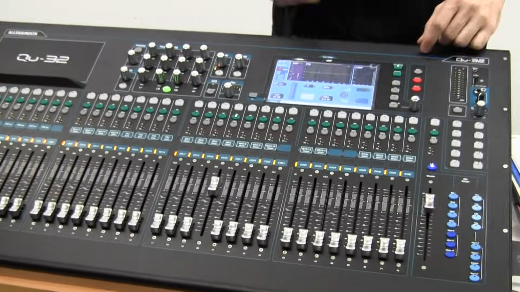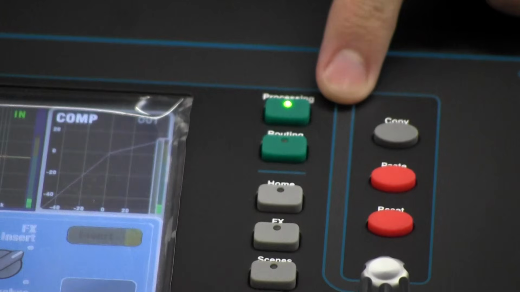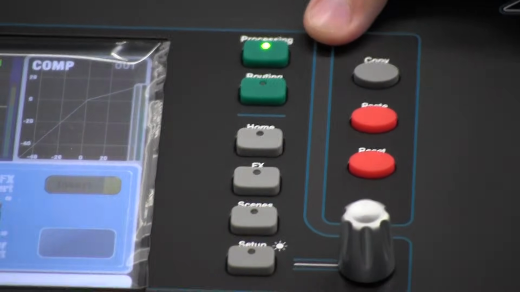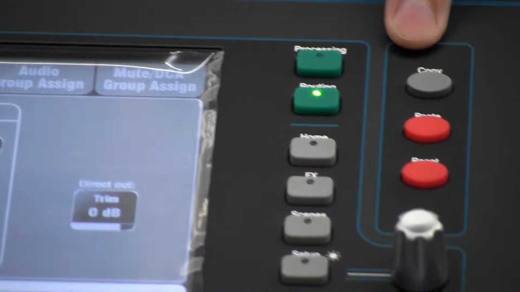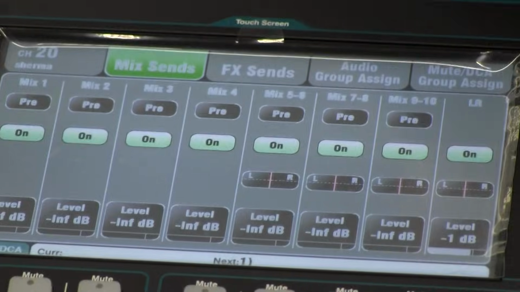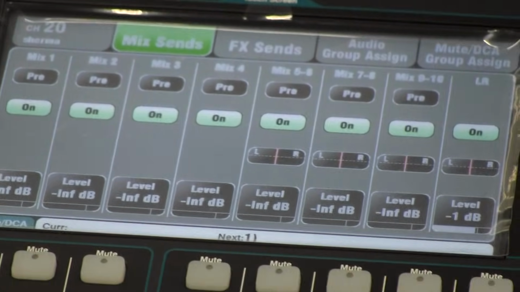The other thing is, do you see these 2 green buttons here? In order to see this screen, you need to be on the processing section. If you are on the routing section, then you won't see that screen. Routing means where do you want the signal to go, right? So it's like the output side. The processing is the input side.